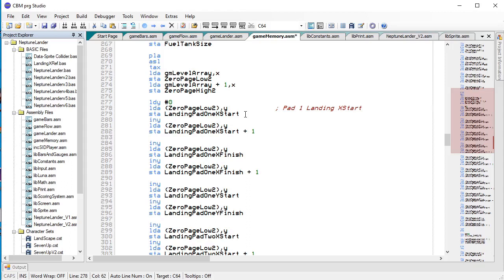This is pad 1 landing X finish. Pad 1 landing Y start. Pad 1 landing Y finish. Right, so we'll mark the other ones up as well. In fact, that's finish, isn't it? Yeah. That's in the wrong place. That's what's put me off. That's it.